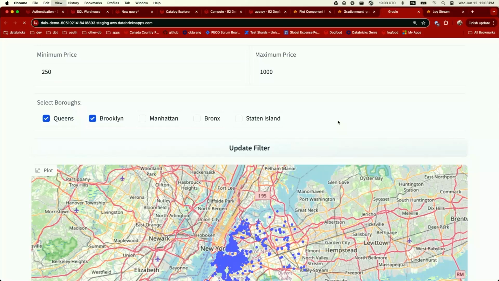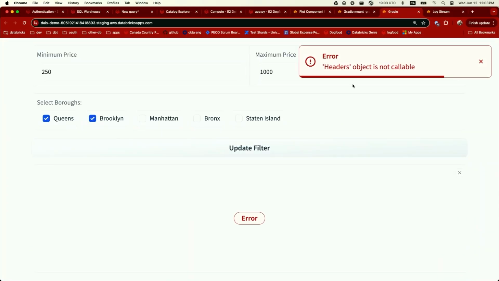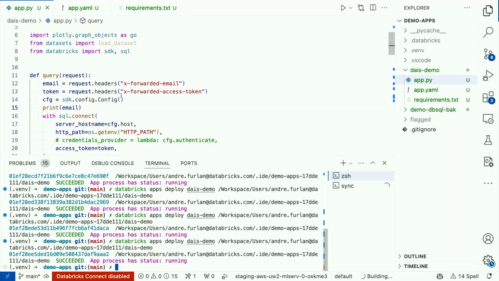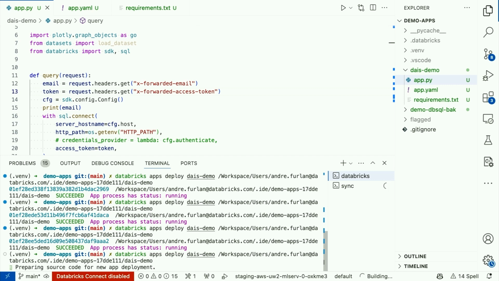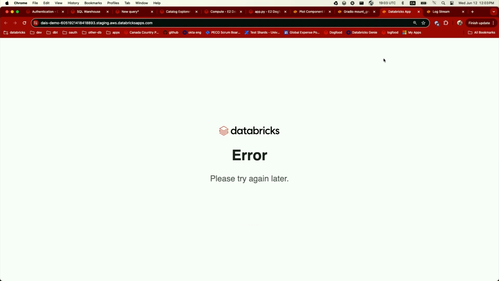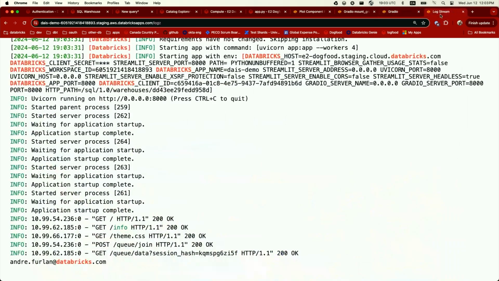Now if I go and make a request, headers is not a callable. See, cool. Let's change this. Request dot what? Headers dot get. I asked you to shout if I did something wrong. Look, it's deploying. There it is. Cool. So, like I said, that's my email printed there.